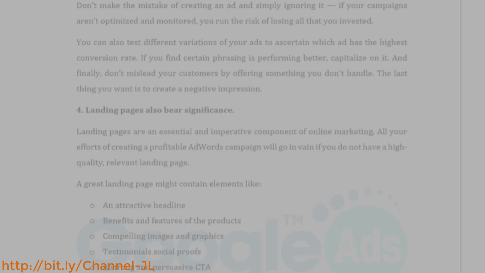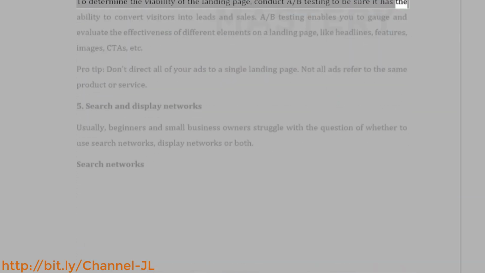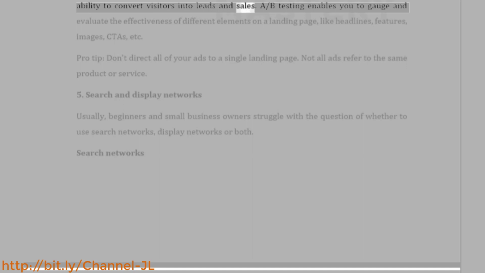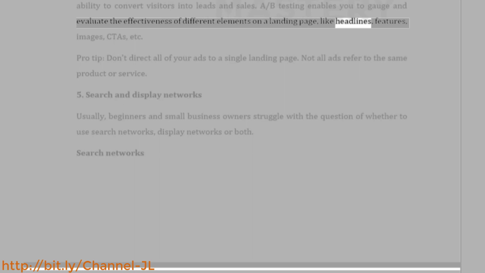To determine the viability of the landing page, conduct A/B testing to be sure it has the ability to convert visitors into leads and sales. A/B testing enables you to gauge and evaluate the effectiveness of different elements on a landing page, like headlines, features, images, CTAs, etc. Pro tip: don't direct all of your ads to a single landing page. Not all ads refer to the same product or service.